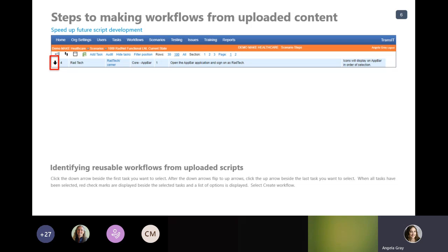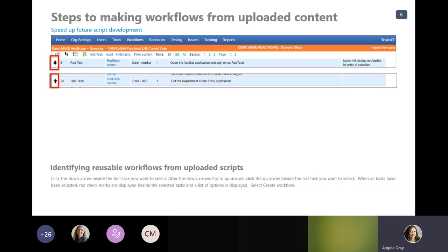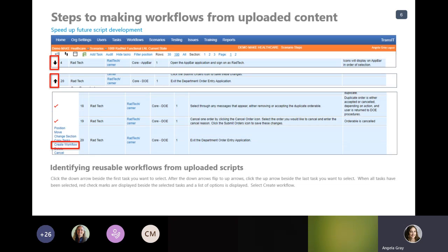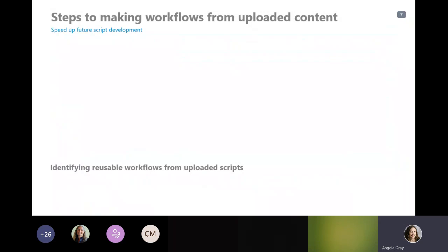So the first thing you'll want to do is click the down arrow beside the first step that you want to select. When you do that, it's going to switch all of the down arrows to be upward facing arrows. So you'll then scroll through and click the up arrow beside the last step that you want to select. Once you've done that, it'll put a red check mark beside all of the steps that have been selected and give you a list of options. So we're going to select the create workflow option.